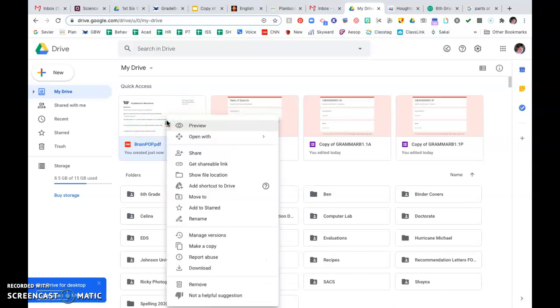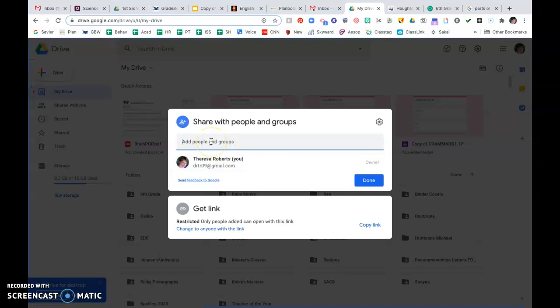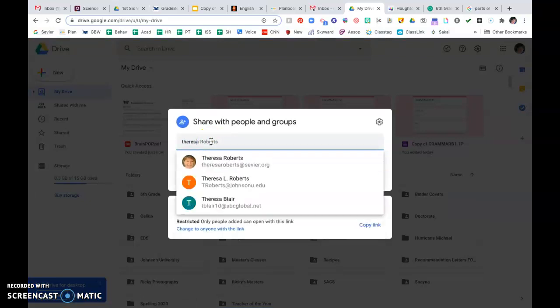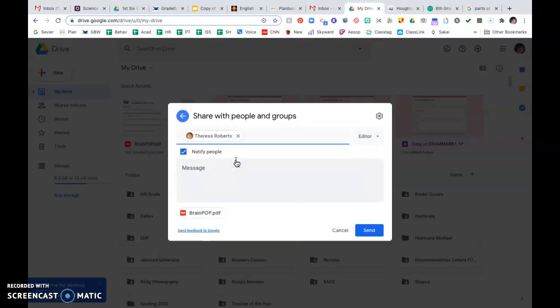right click, and it's going to give you these options. Then I want you to click on the share button, and when this screen pops up, you're going to do just like you did with your remote learning logs, and type in my email address, teresaroberts@severe.org. It should come up. Click on it. You're not going to uncheck anything. Leave that box checked. You don't have to give me a note because I will have this that will show up. And then you're simply going to click Send.